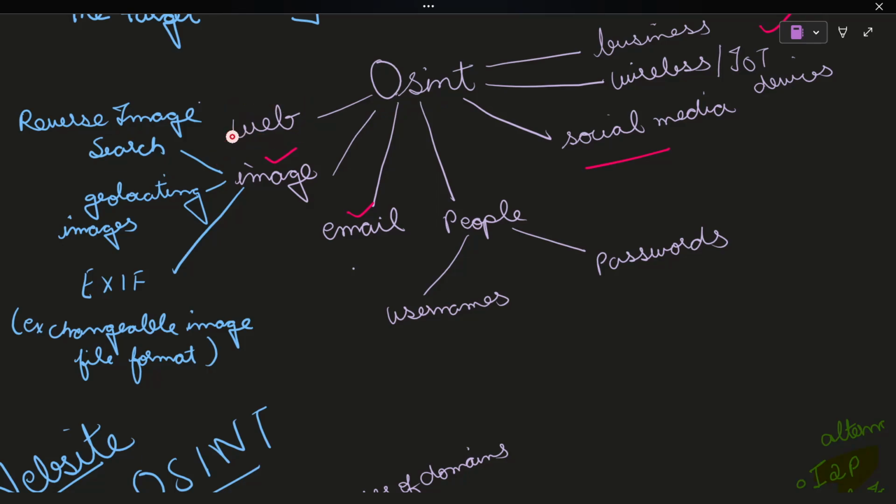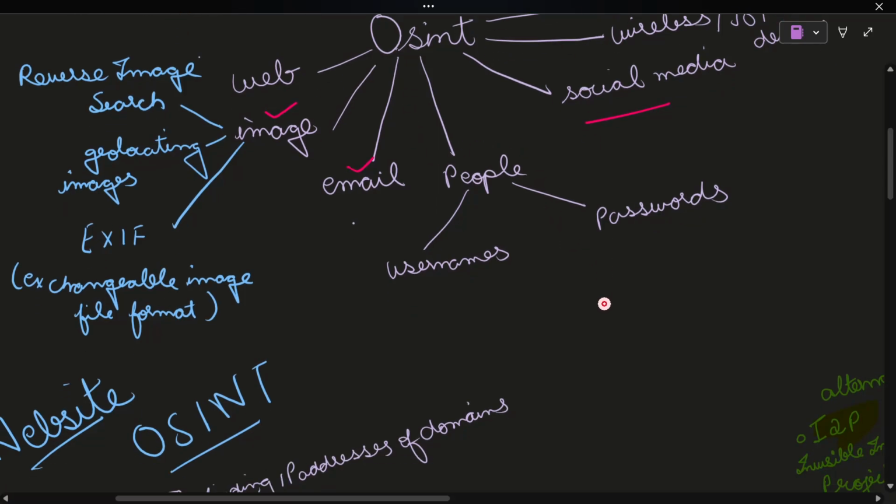Basically, what I'm going to talk about right now are the tools. If you want to gather some information about a website, what tools you should be using for website information gathering. If you want to know something about images, what tools can you use? If you want to do OSINT about email, like if you just want to enumerate more and more emails, what are the tools? If you want to go for people, search for their usernames or passwords, what you can do. Social media, wireless and IoT devices, business related OSINT. So these I have mapped out for you.